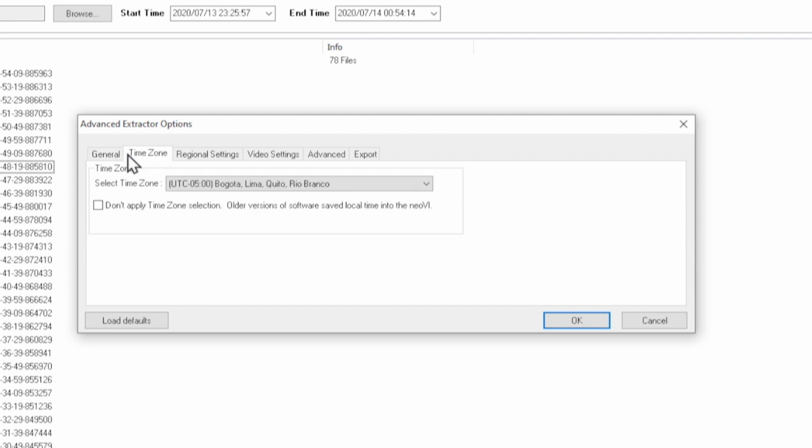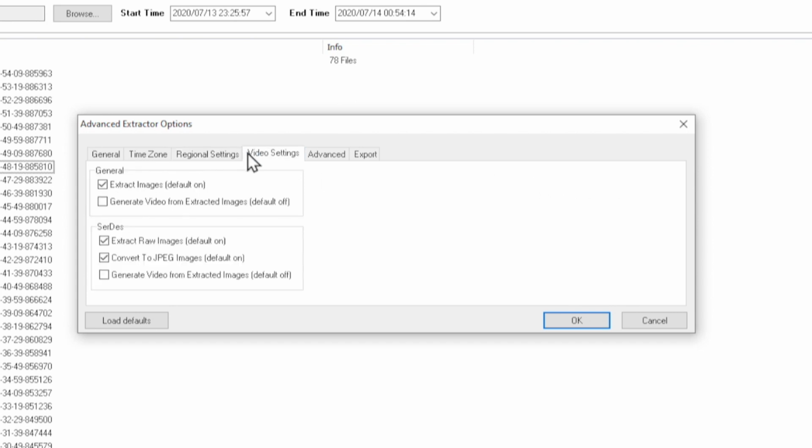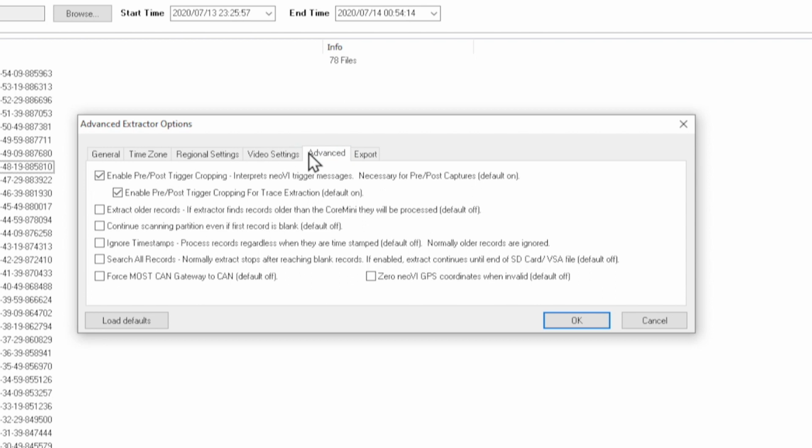The Time Zone tab lets you decide what timestamps will be converted into extracted VSV files. The Regional Settings tab lets you control how the date and time will appear. The Video Settings tab allows you to change the general video logging settings or CertS camera settings. The Advanced tabs are used for troubleshooting and in most cases they will not need to be changed.